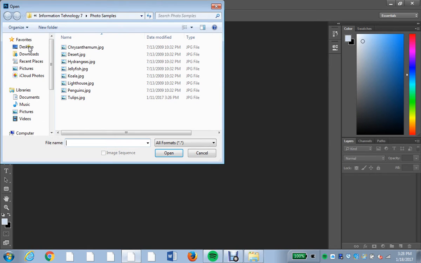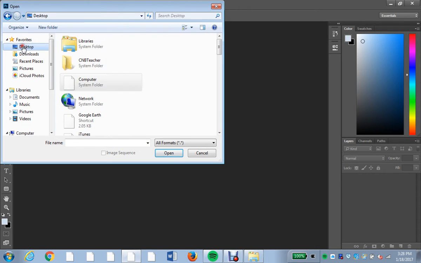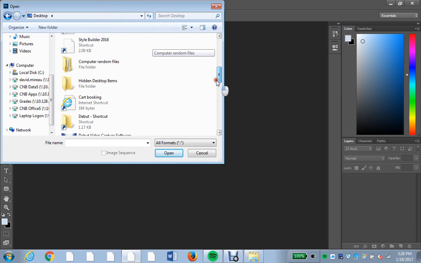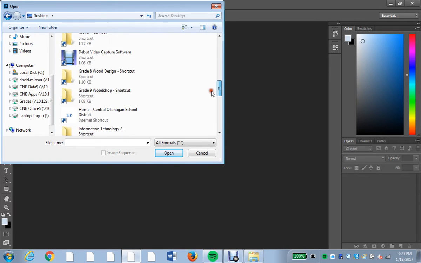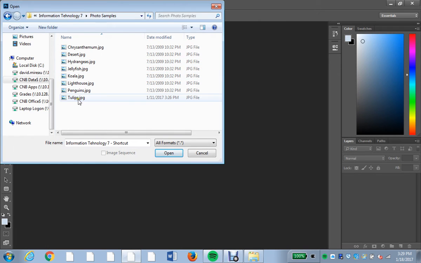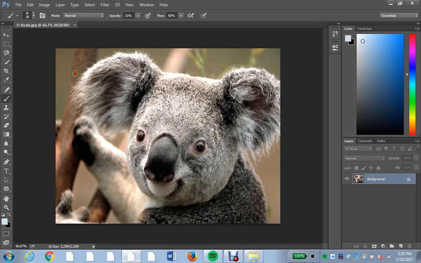Open. I'm looking in, just to show you where this will be on your desktop. And if you scroll down to your Information Technology 7, computer's lagging a little bit. Open it up. You're going to have photo samples inside there, and this time we're taking the koala. Let's double click on that. There we go. So you got an image that's got a fuzzy edge to it. This is the thing that we're looking for, and this is what you can use if this is the case.